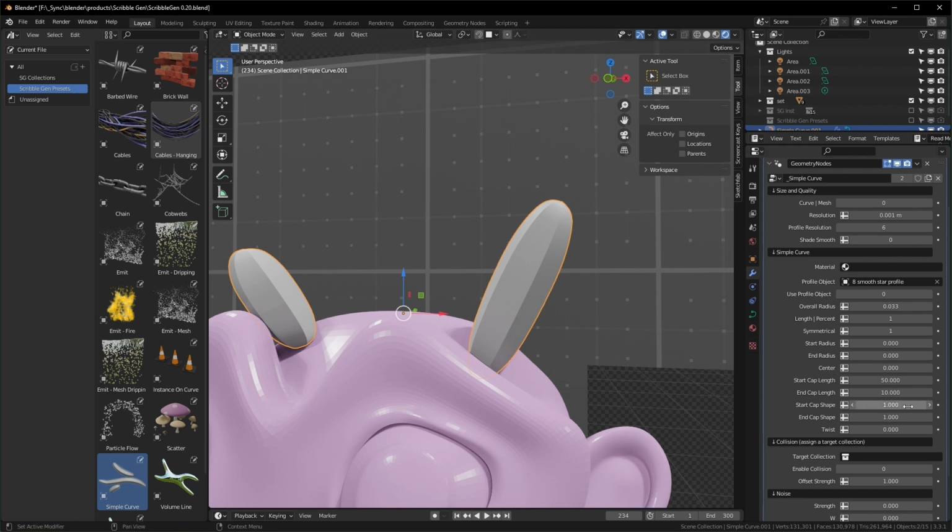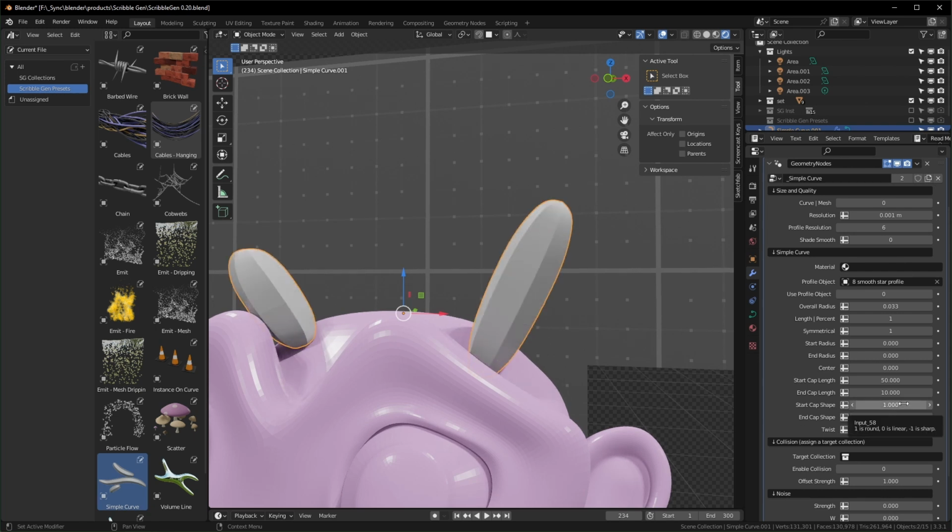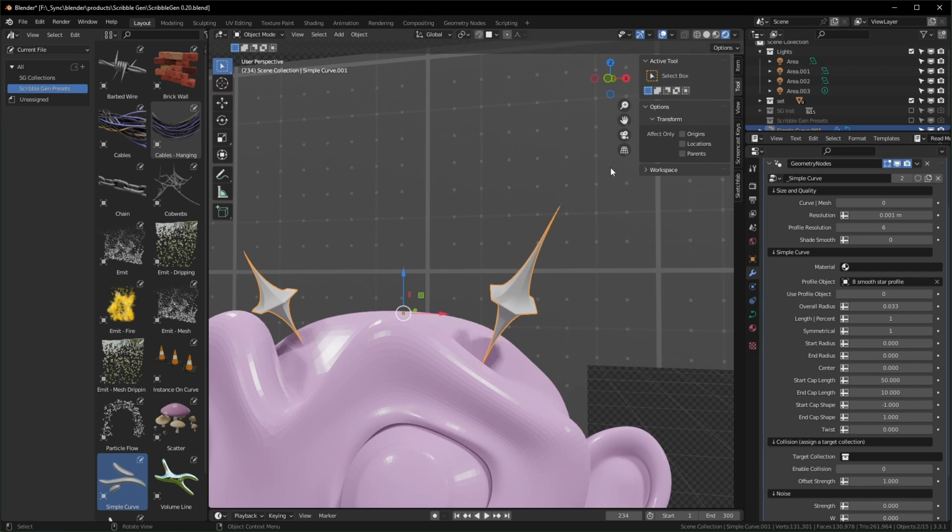We also have cap shapes. So this is how you can make things pointy or round, things like that. If you hover over here, you can see it says 1 is round, 0 is linear, and -1 is going to be pointy like that.